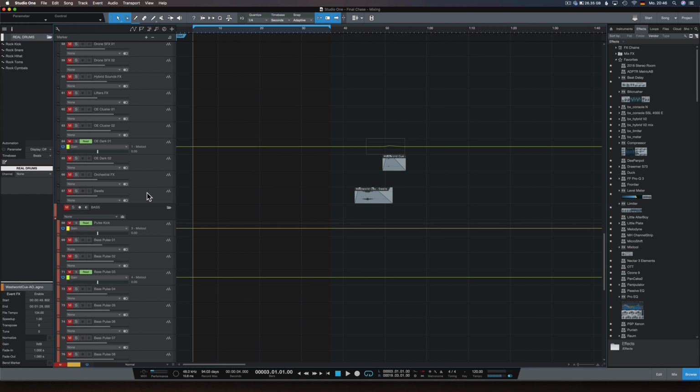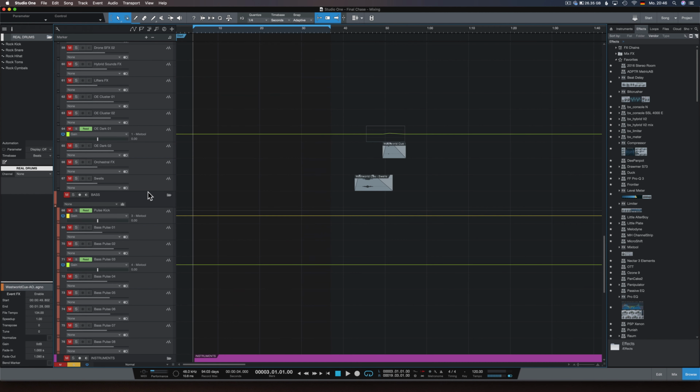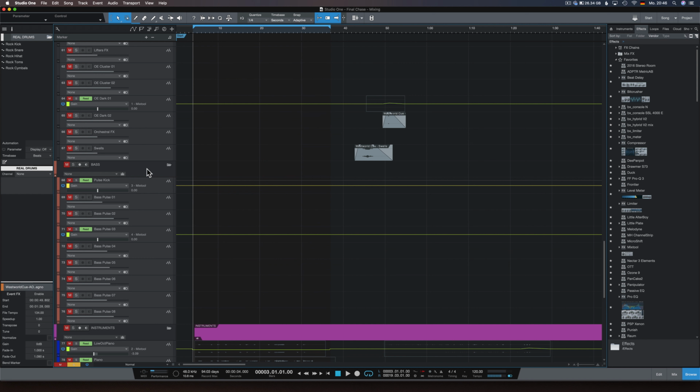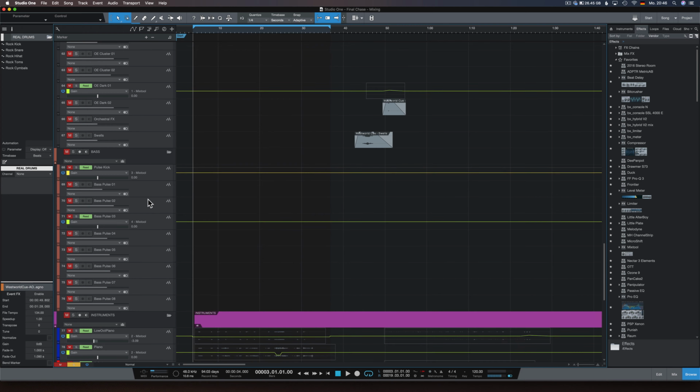Swells, you see. I just name it, so I'm not getting lost in my own session. Bass comes later on. Bass pulse, I don't actually have a real bass somewhere or a synth. I could have used that, but I decided not to put it into this composition.